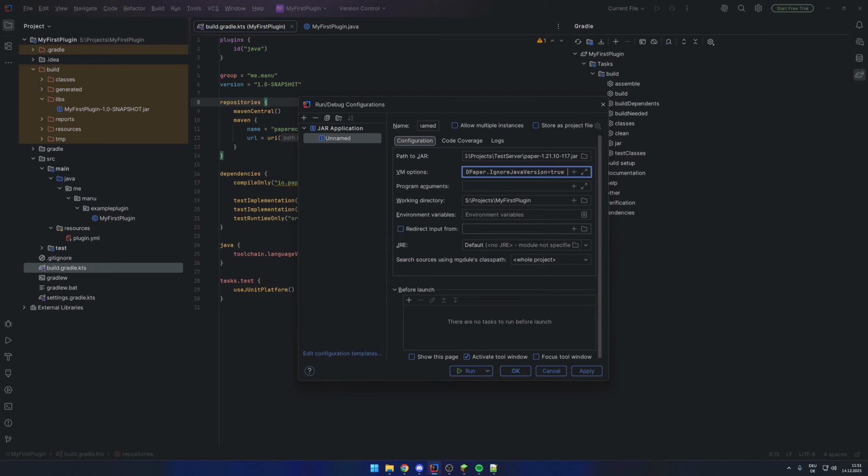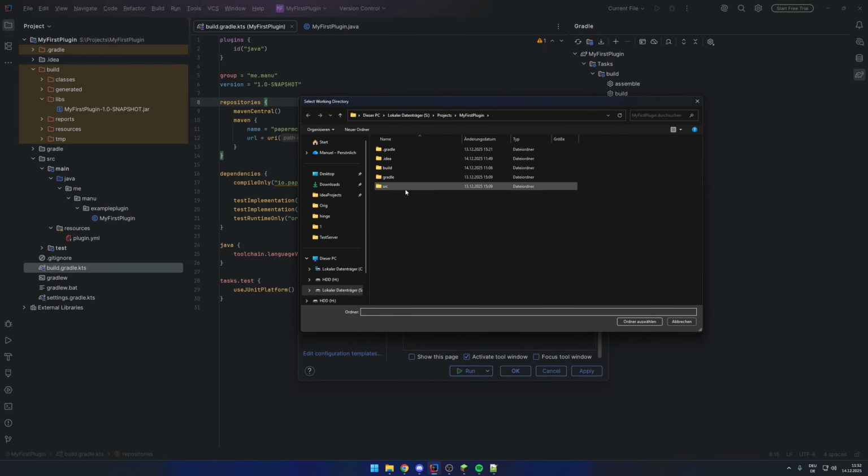-Dpaper.ignoreJavaVersion=true, -Xms2G, -Xmx2G, -XX:+UseG1GC. Those are basically RAM configurations and garbage collection configurations. Then we put --nogui as argument, since we don't need that.